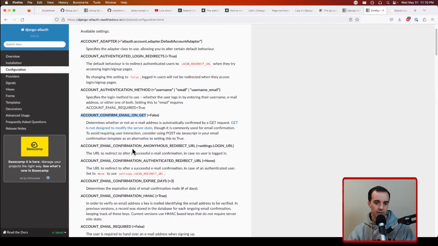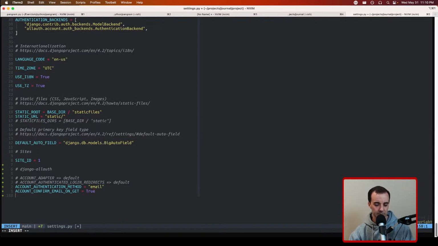The account email confirmation anonymous redirect URL. The URL to redirect to after a successful email confirmation in case no user is logged in. Oh, wow. I think we'll leave that as the default. That sounds right. If you clicked on something but you're not logged in automatically, then yeah, I think you should go to the login page. Seems reasonable to me.